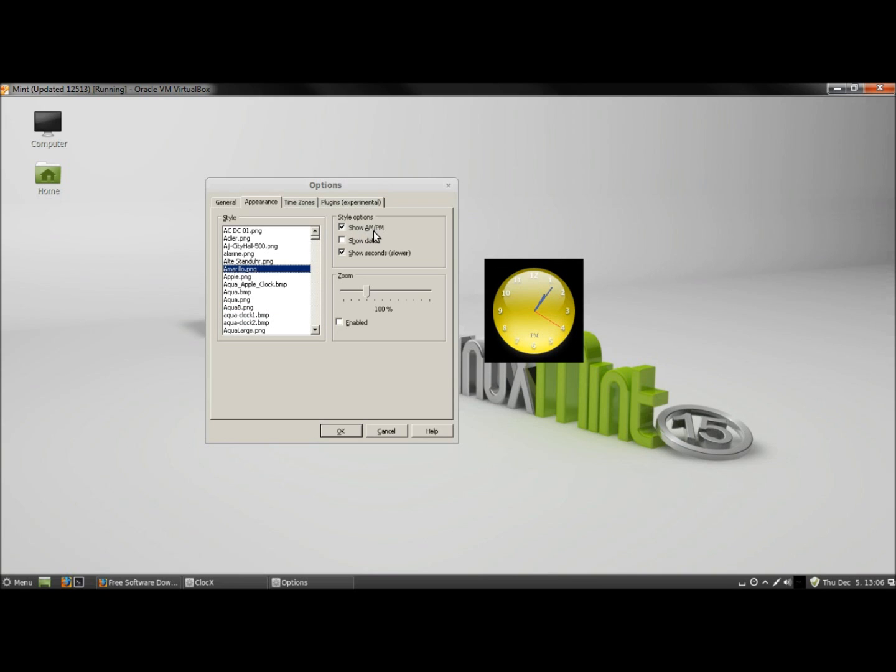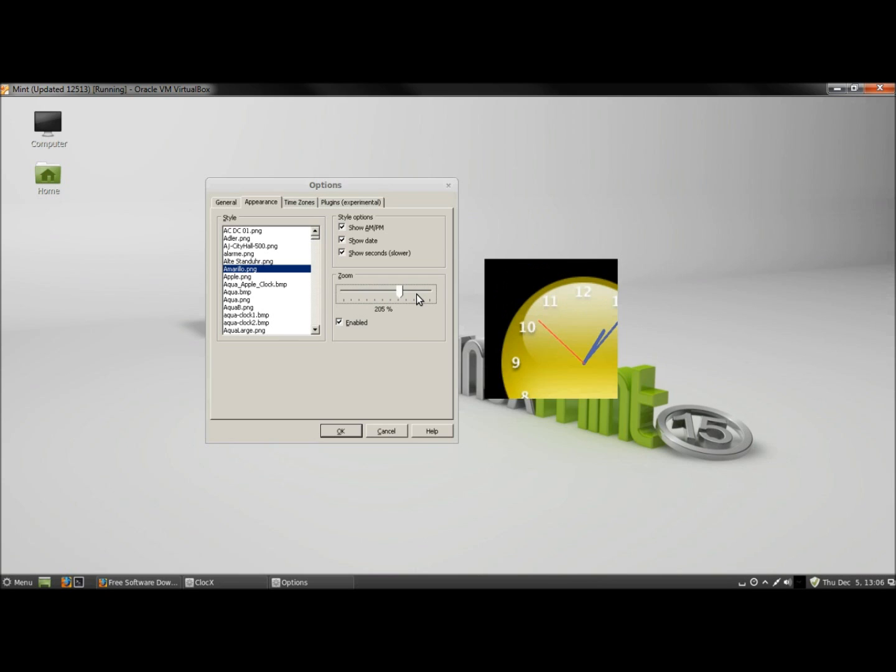Under style options, you can have it show AM or PM, which you can see right here it says PM right now. You could have it show the date on the clock. I'm going to check that box. Now what that'll do is it'll display the date here on the upper part of the clock. And you could also have it show the second hand, which I'm going to leave that checked. Under zoom, here's how you can adjust the size of the clock. You need to enable it first, and then you can zoom in and out.